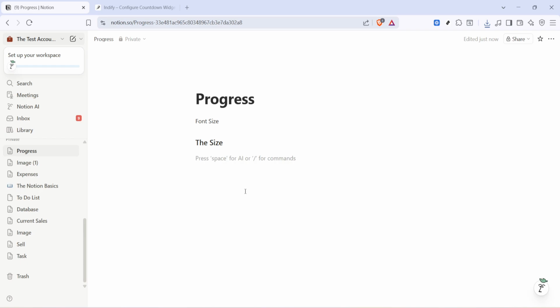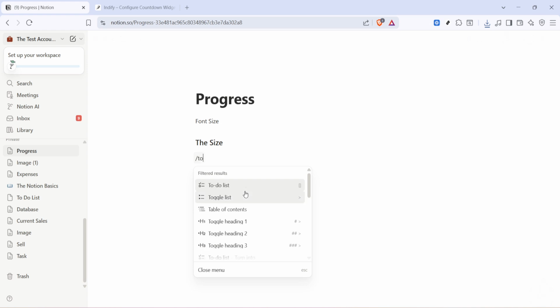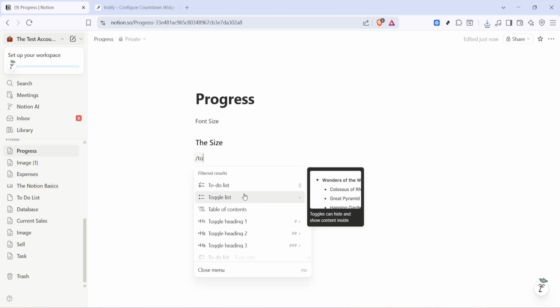Start on any Notion page with an empty line selected. Type a /, then begin typing the word toggle. Notion's command menu will filter as you type, so you don't have to scroll through a long list. This is the quickest way to find exactly the block you want without breaking your writing flow.